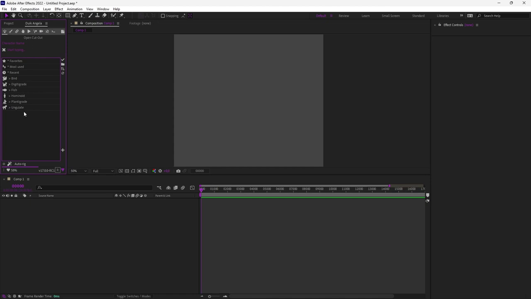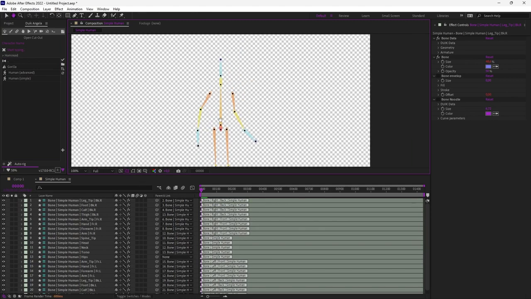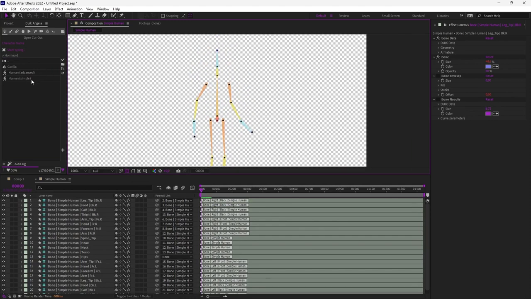On this open cutout panel in Duik, you'll find a simple library with categories where you can find predefined armatures for all kinds of animals. If you double click on one of the items, Duik just creates the corresponding armature. For example, this is the simple human created in just a double click.